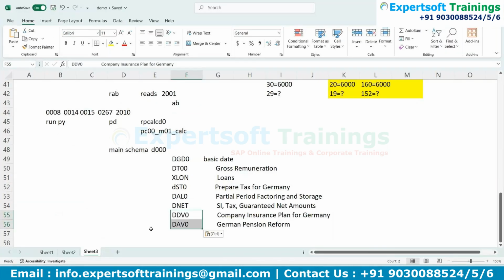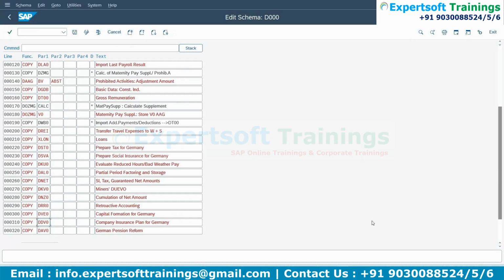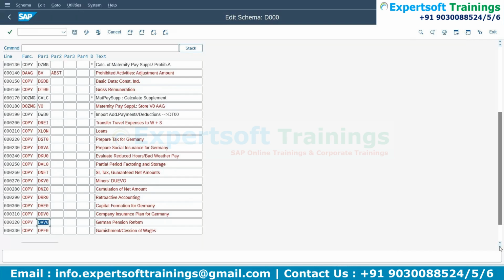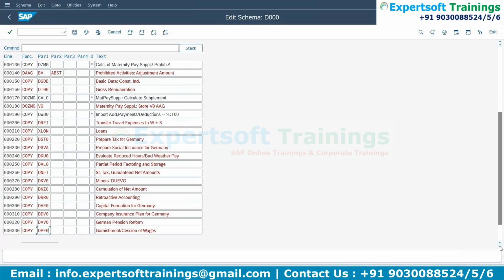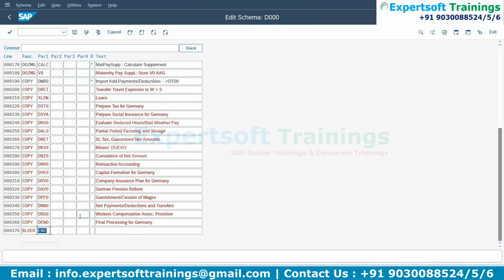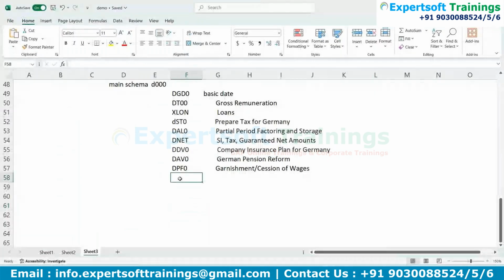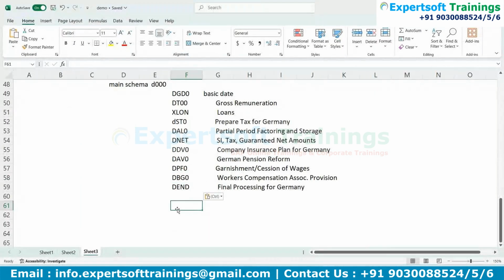This is the company insurance plan, Germany and German pension reforms, because they are very, very important. And DPF0, that is the garnishment, one type of deduction like in the US. And finally DBD0, where we are going to discuss Workers' Compensation Association provision and final processing. These subschemas, you will explain during the subschemas class.